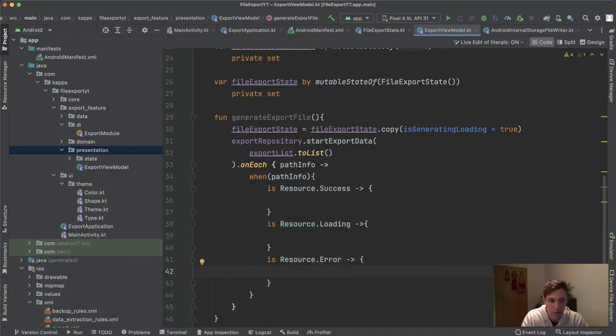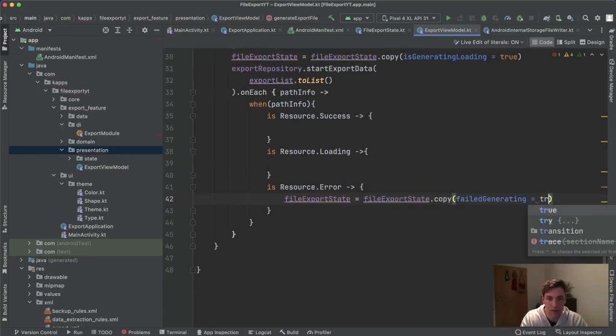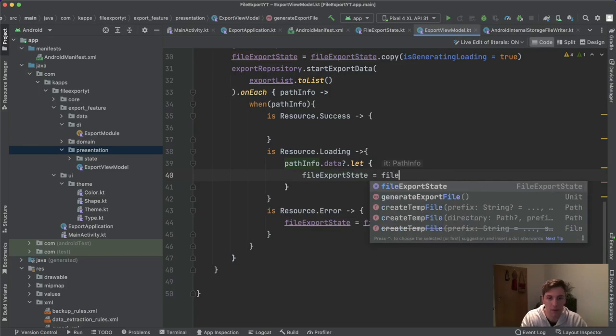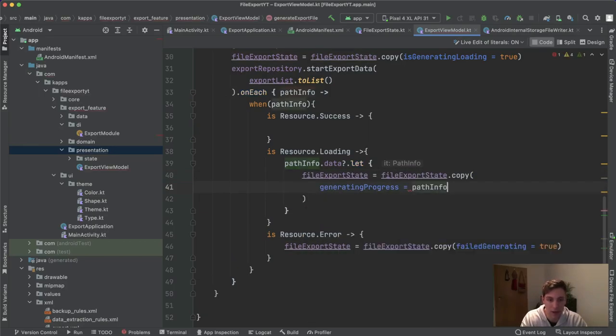In case there's an error, we can say file export state is equal to file export state.copy failed generating to true. When we are currently loading, we will say path info.data.let because this data is of type optional. File export state is equal to file export state.copy. Generating progress is equal to path info.data.progress percentage. So we always get the current percentage of the data converting and can show this to the user.